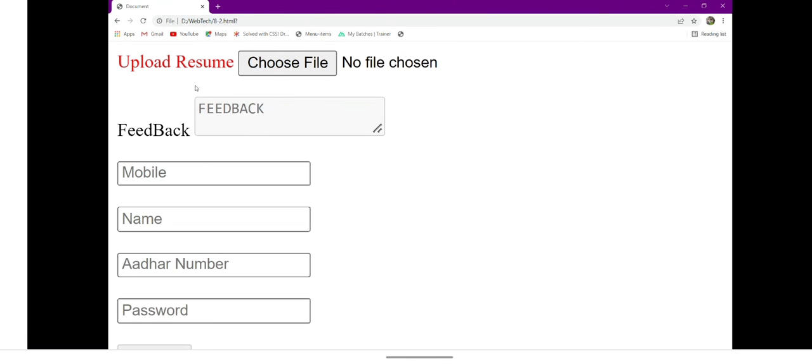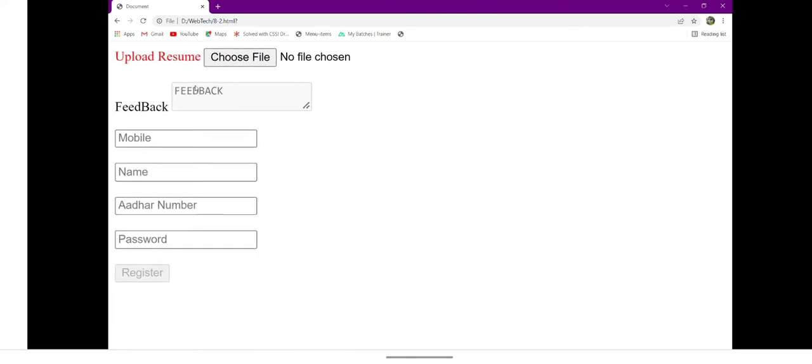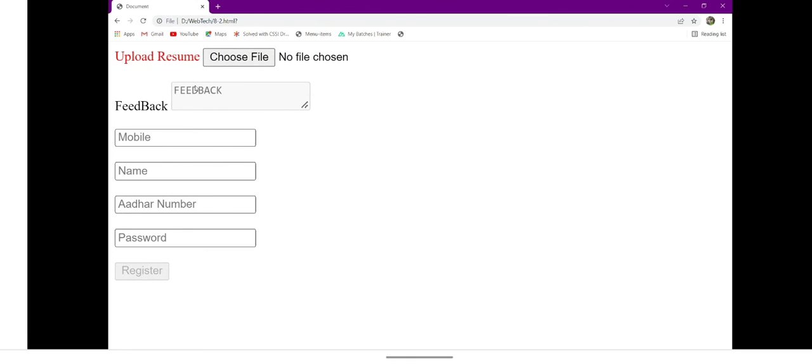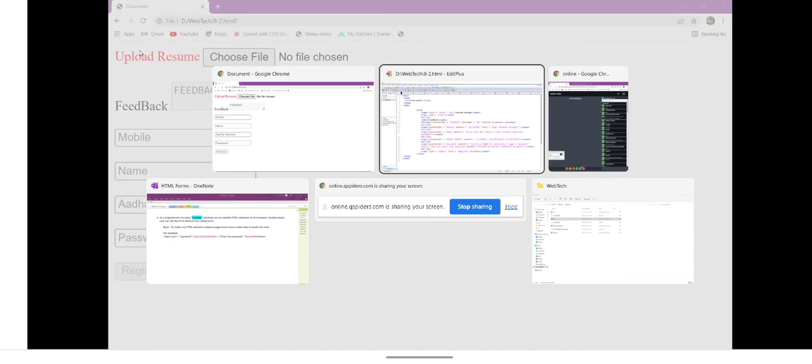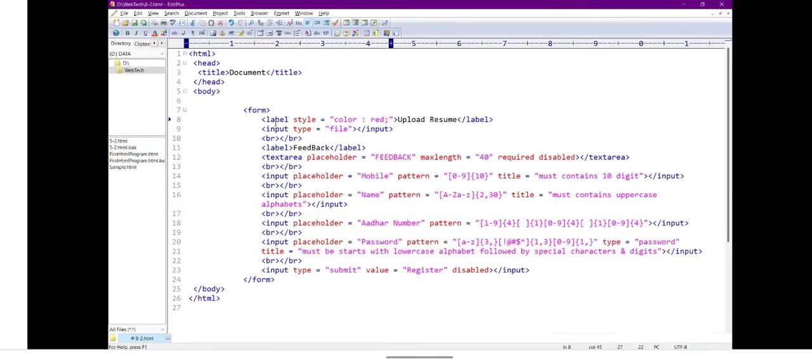Are you able to observe the text color get changed? That label text color got changed. So similarly, if you want to change the label, I am not saying placeholder color, we can't change the placeholder color, but if you want to change the text color, that time we use the style attribute.